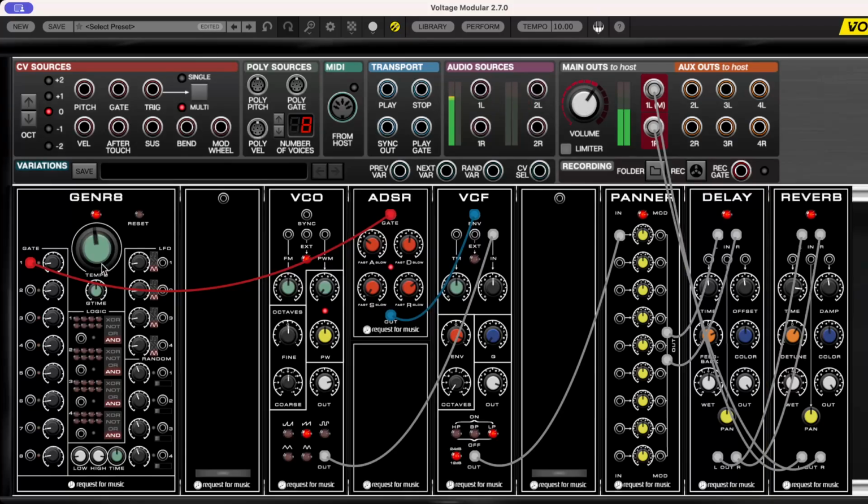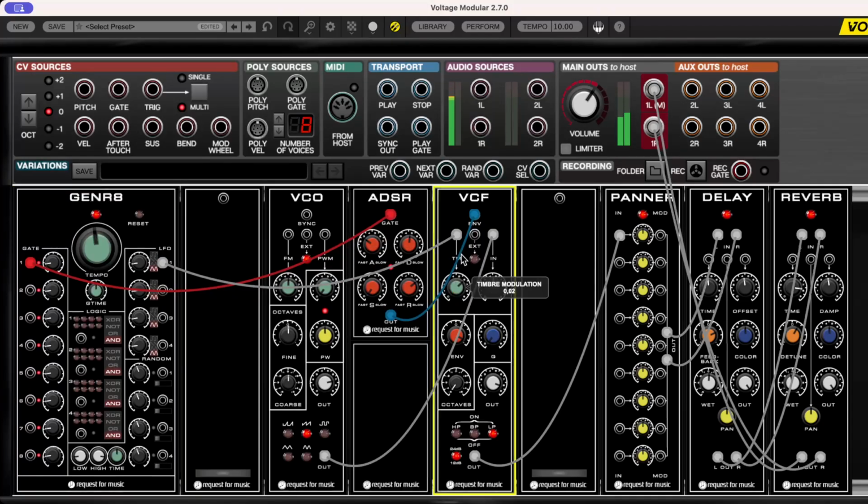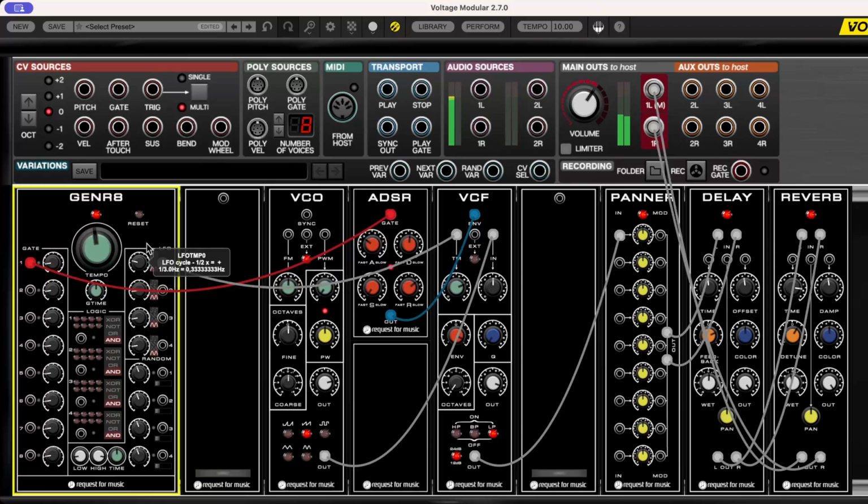Obviously I could do lots more with the generator. I'm using it very simply. But for instance, I could have the filter modulated by an LFO that comes from the generate, because all of those times are interconnected. If I take my LFO out of this and put that into my timbre modulation, I could easily modulate that at the same tempo, or maybe half that tempo, because you've got these knobs that can set it to a different tempo.